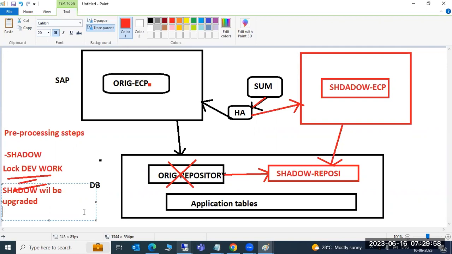Phases like SHADOW_IMPORT and ACT_UPG. It gets upgraded, then objects will be activated. These are long running steps in the SUM tool. All of this happens in the shadow system. So the main aim of pre-processing is that the shadow is upgraded, and all the patches are updated into the shadow system. Once done, at the end of the pre-processing, we will get the SPDD adjustments.